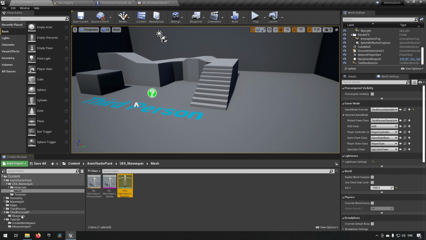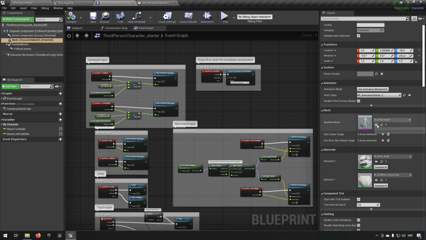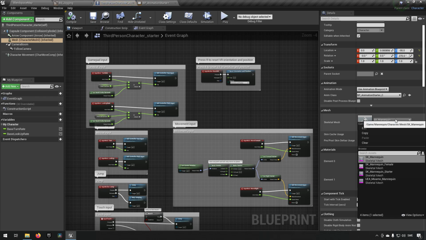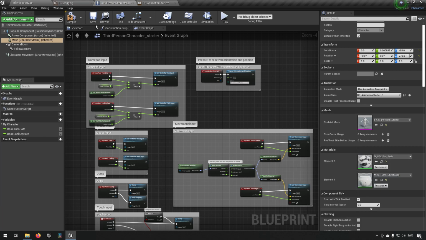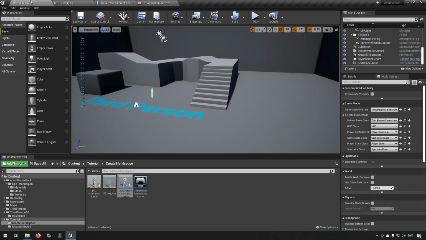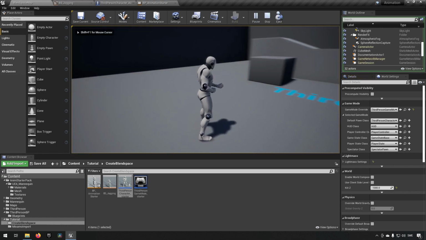Then we go back to our folder. We open up the third person character. We also need to change the skeletal mesh. And we search for starter and we choose that. Compile, save. Now if we press play, we enter up into the world here.